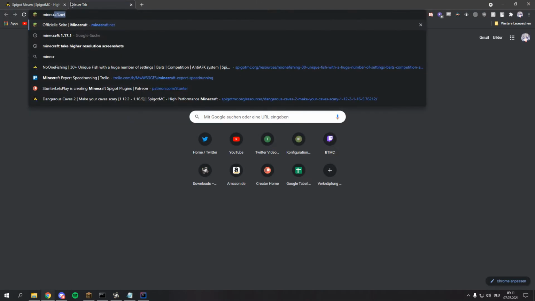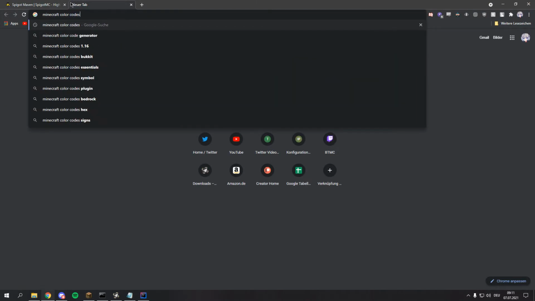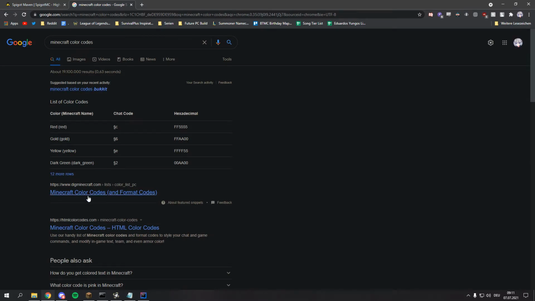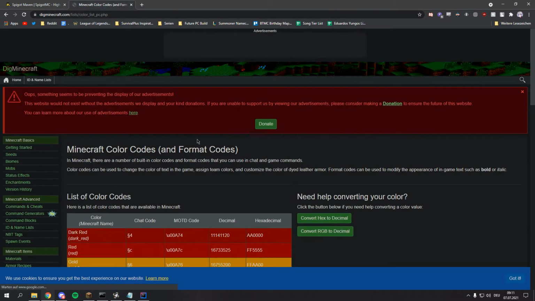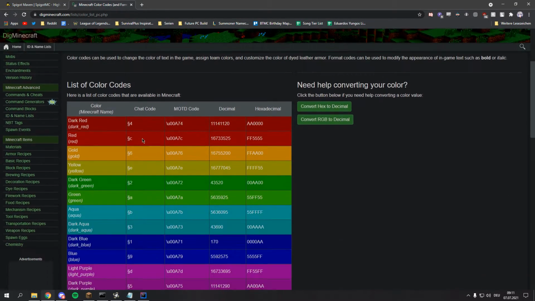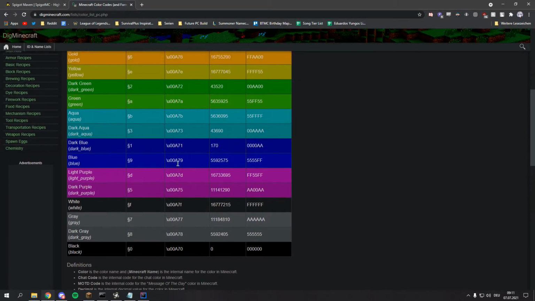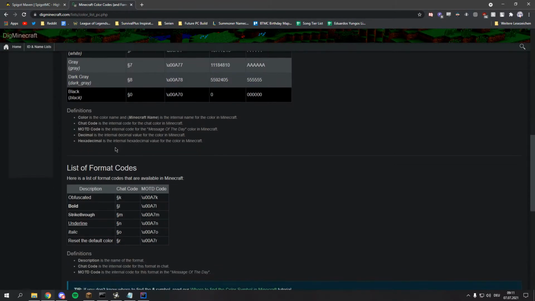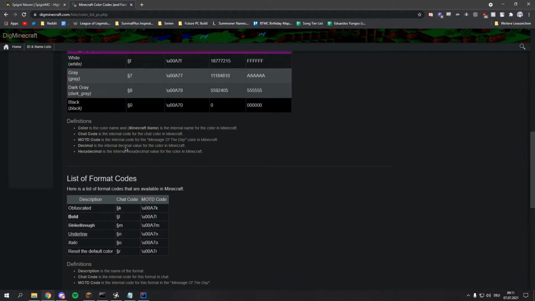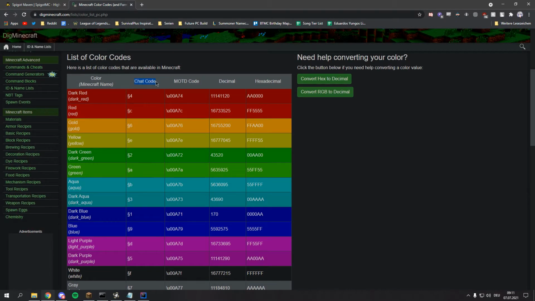You can look this up by just going on this website. I will also link this in the description, and you can basically just see all the color codes right here and all the format codes right here. So you want to look for the chat code.